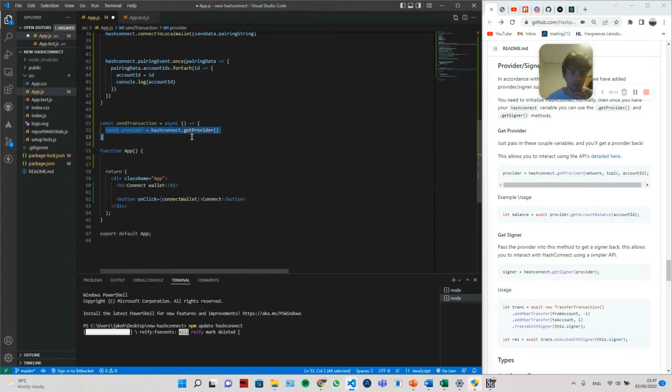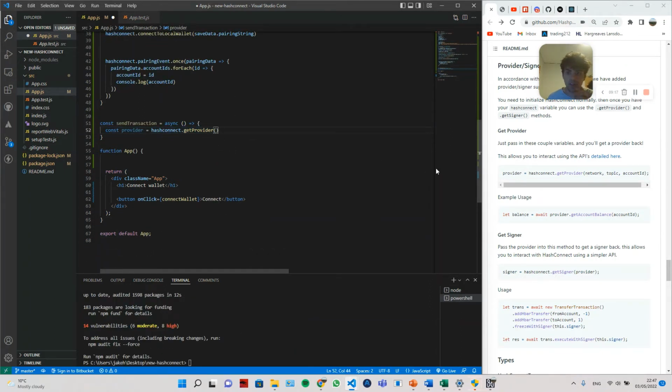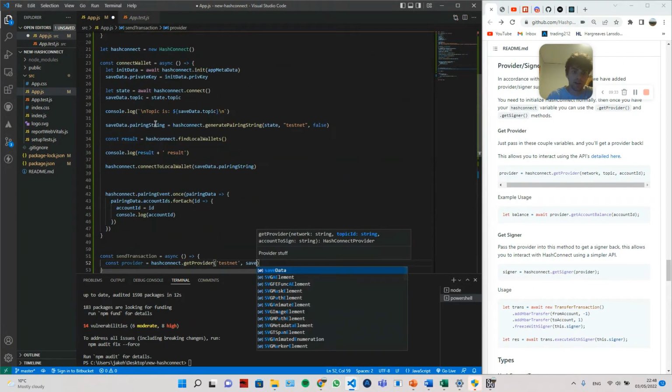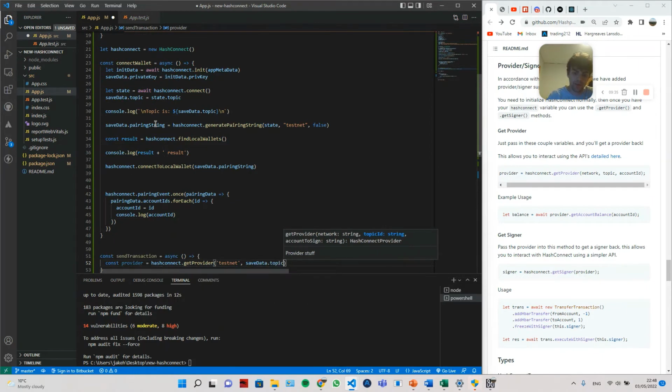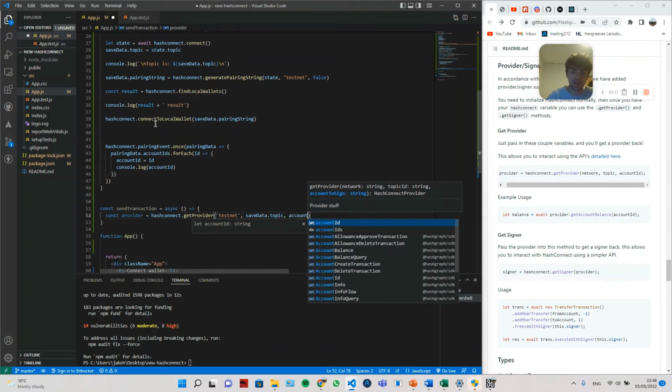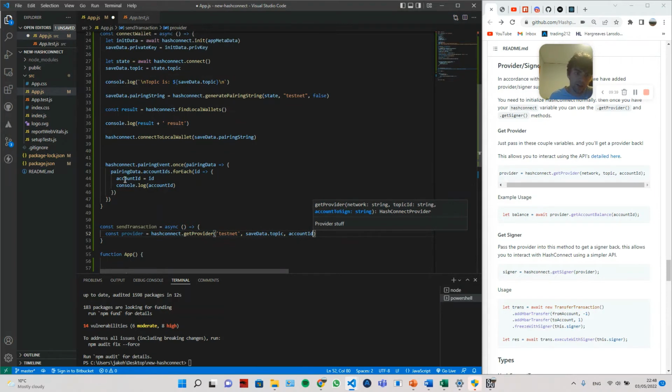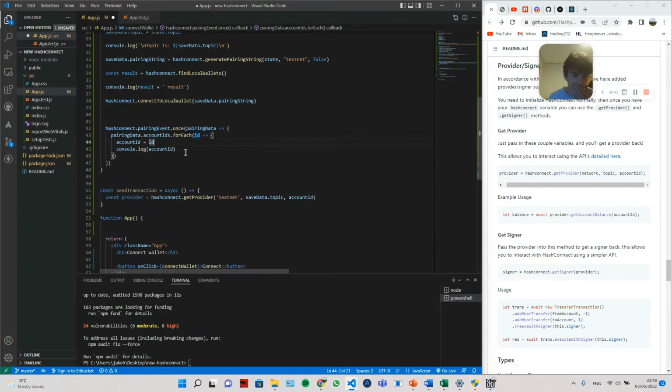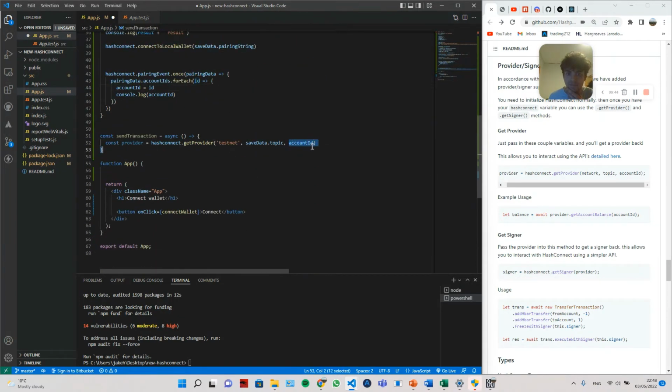So yeah, we const provider, and within it is going to take in three variables. So it's taking in the network, the topic, and the account ID. The network we're using is the testnet. If you're using the mainnet, use the mainnet. But we're just going to write testnet. Now, our topic is saved inside our save data up here. So we're just going to write saveData.topic, and our account ID, well, that's what we populated over here. So we'll call accountId and put that in as the third argument.